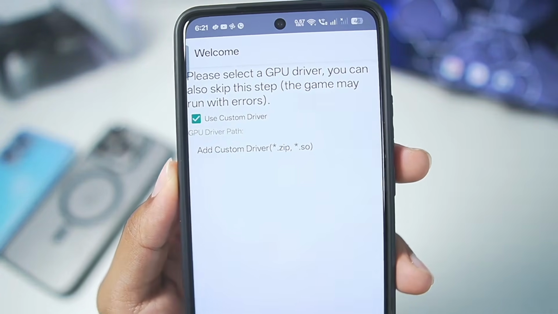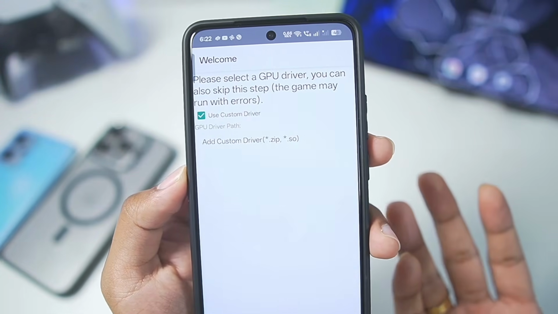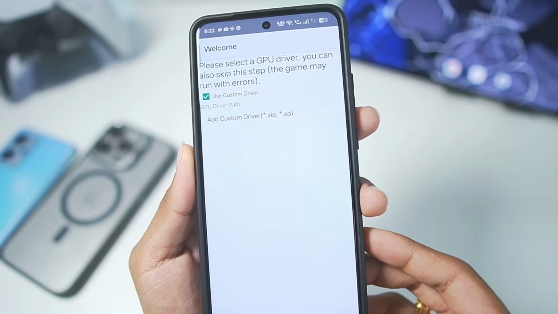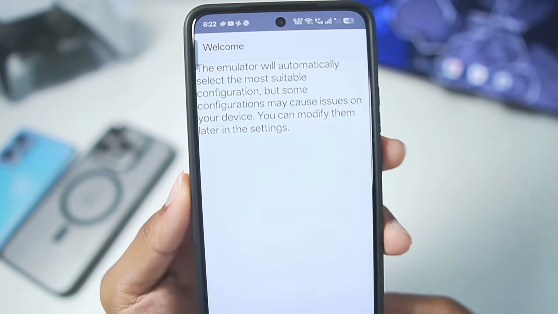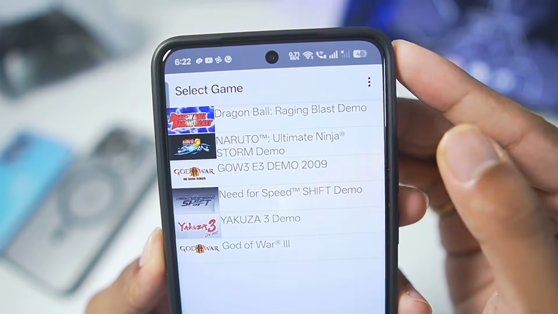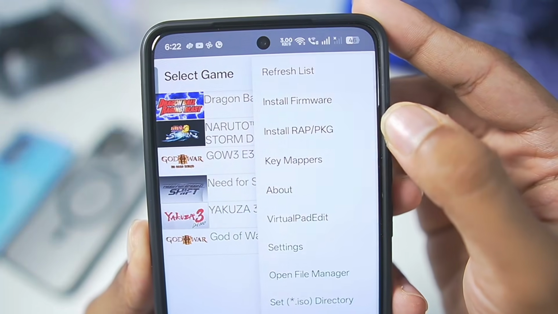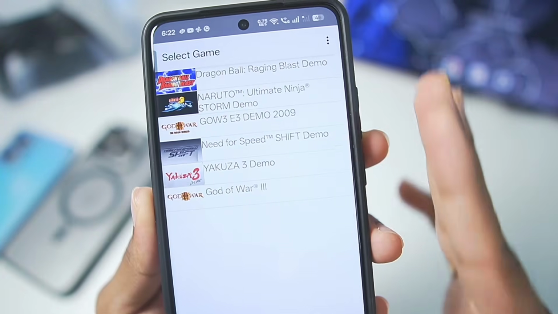You can also select the font as from firmware. You can also select graphics driver. If you are using a Snapdragon processor, you can go with the Mesa Turnip Adreno driver, but anyways we'll just go ahead and tap on the next step without using any graphics driver. Afterwards simply tap on the finish button. Once that has been done, you can simply tap on this button and add the RAP or PKG games, which I have already added. These are mostly demo games.